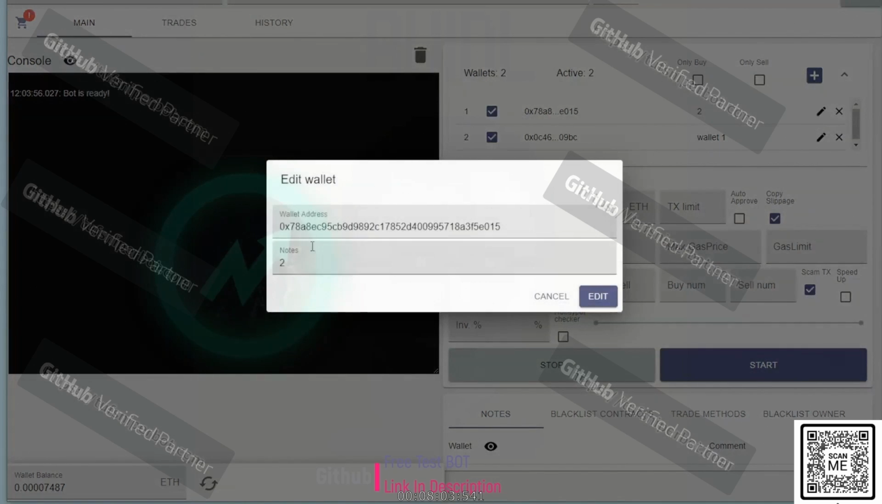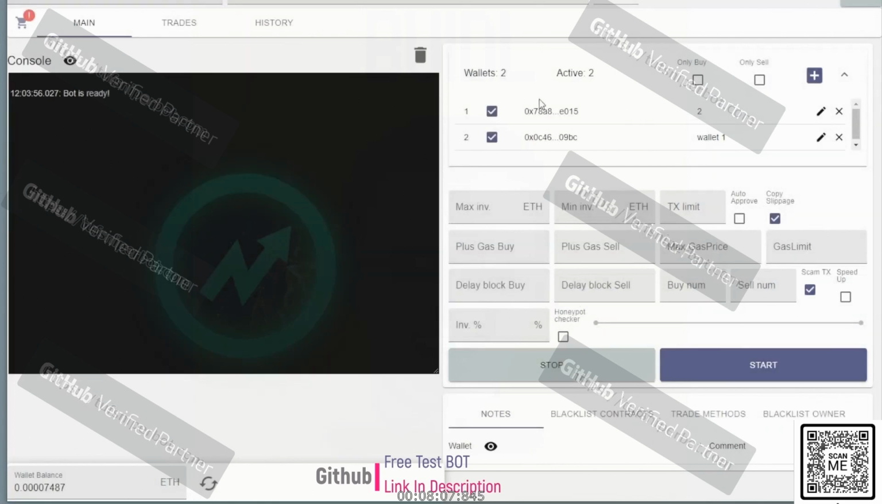you can just delete it, but if you want to modify, you can just modify it with the pencil and save the changes. If you don't want to follow one of the wallets on a specific day or at a specific moment, you can just disable it or enable it. But if you are trading, make sure that you stop the bot, make the changes, and start again.